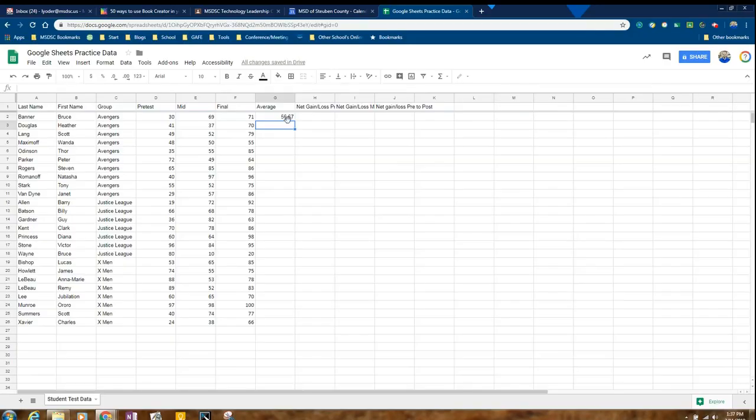Now, it would take a really, really long time for me to do that for every cell. I could potentially do that. I could put in average, put in a bracket, click on the cells that I want to average, close it with a bracket, hit enter, and that would take a little while.